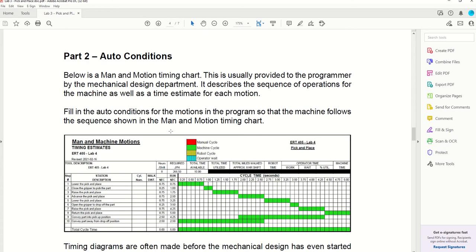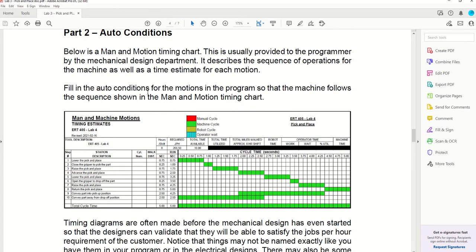We also have, for auto mode, a cycle chart that defines how the machine should actually cycle in auto. So if you're building a machine, this is typically what you'll get from the mechanical designers. They will provide something like this for you, and this is what you're supposed to program to.